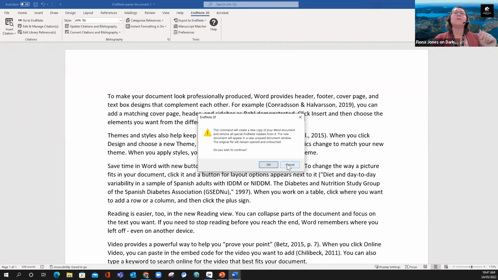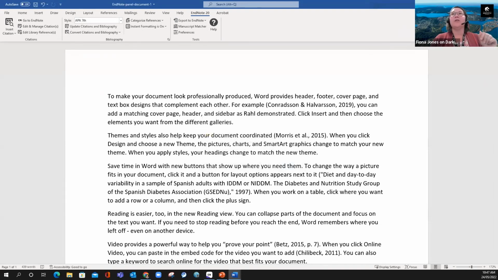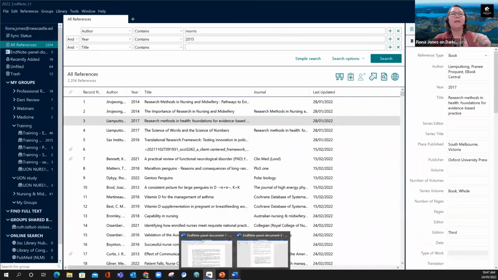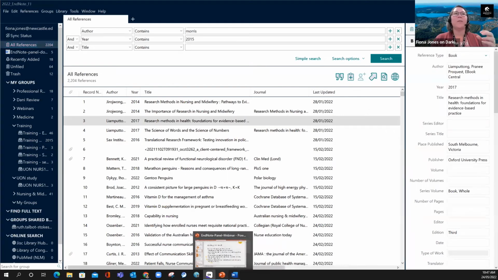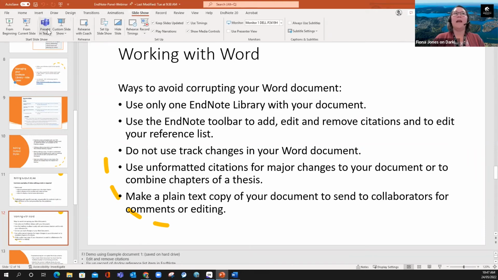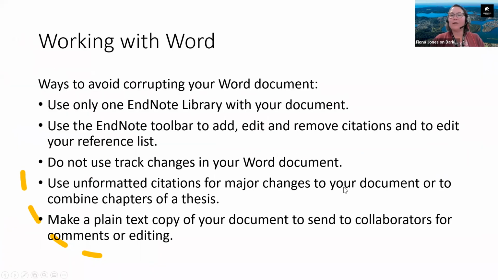Now, I do also have another document to show you that is a real dog's breakfast, but in the interest of time, I'm not going to do that. Instead, I'm just going to go back to our slideshow and talk a little bit about what I could have showed you, and encourage you to make an appointment with a librarian if you've got a Word document that's a bit of a disaster.